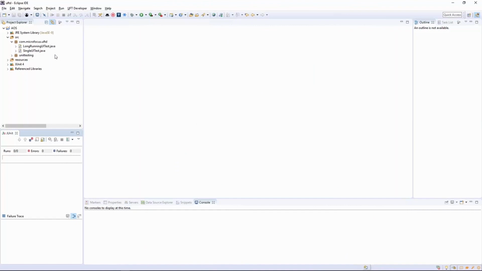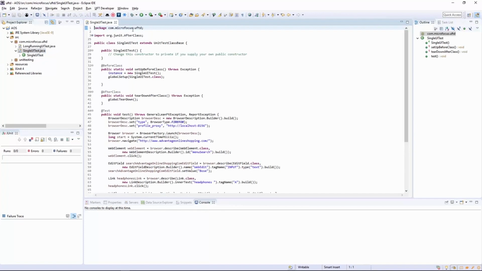I'll be using this UI test named Single UI Test Java. The first step is to click Capture HAR file. This starts the LoadRunner Developer proxy recorder, as we can see here in the console.